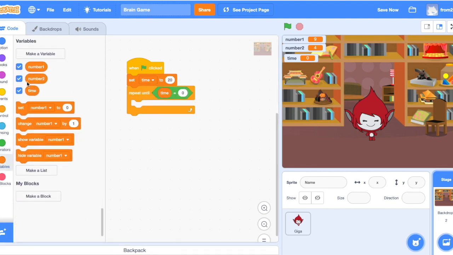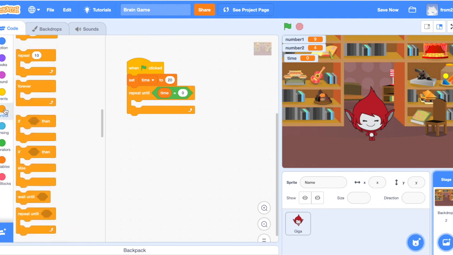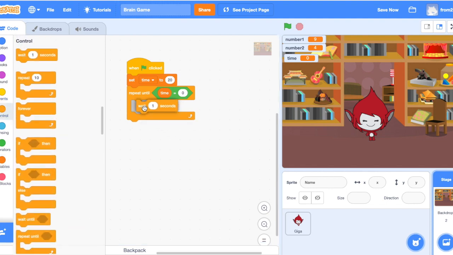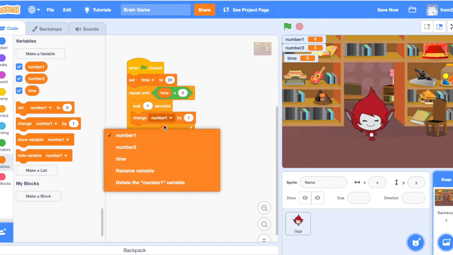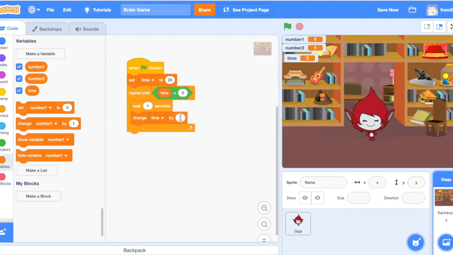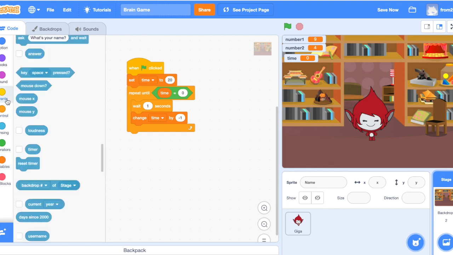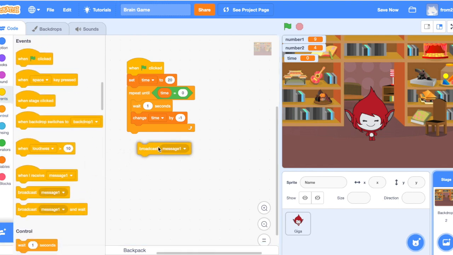There we go. And what do we want to repeat? We want to, first of all, wait 1 second. And then we want to decrease the time by 1. So change time by -1. And if we do this continuously, it's going to keep on decreasing the time by 1 until it equals 0. And it will start at 20. Now, when the timer actually reaches 0, we want to go to events and broadcast a message.